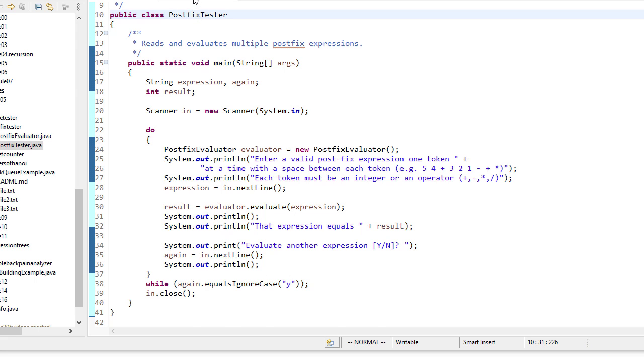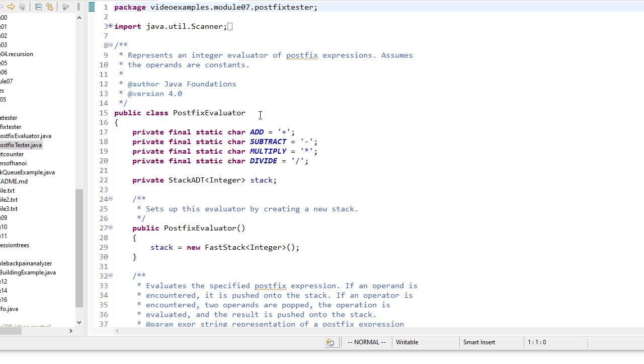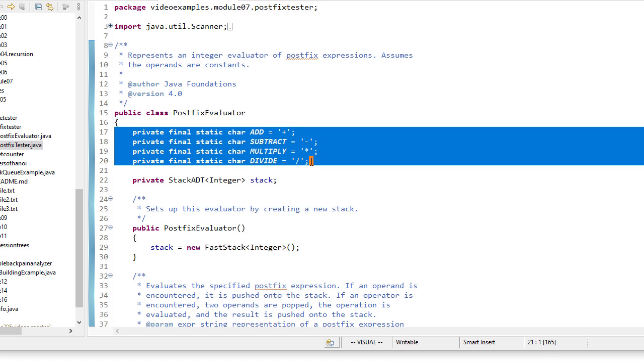and then we'll print what that result is, and then we'll prompt them for another. So here in our postfix evaluator class, we have four constants, add, subtract, multiply, and divide, that represent the operators for those functions. And we'll use that later to check to see if we have an actual operator on the stack.